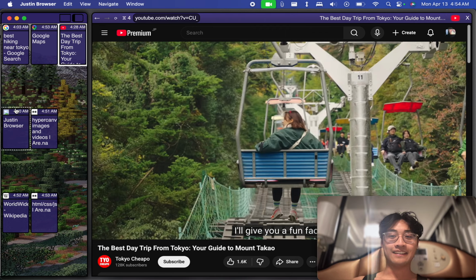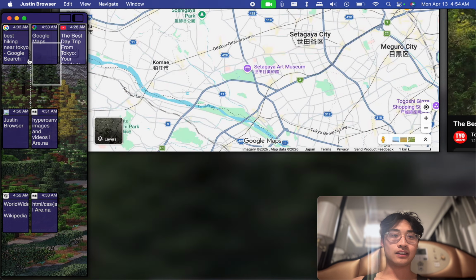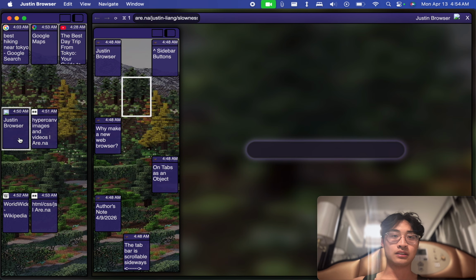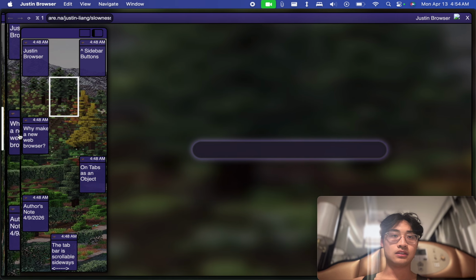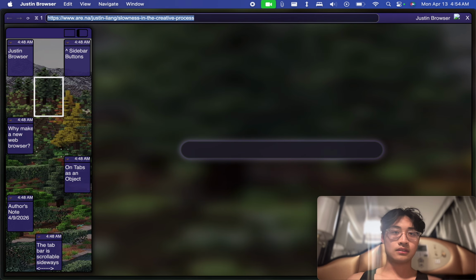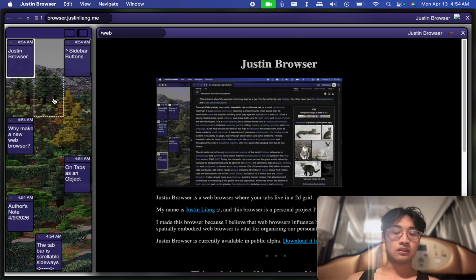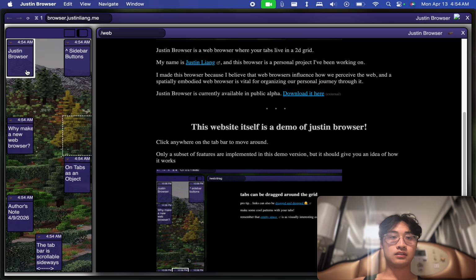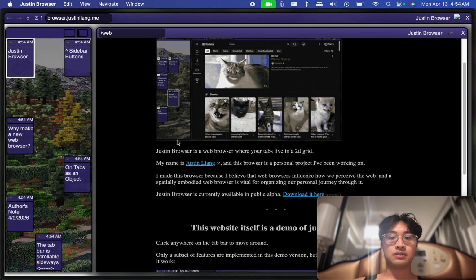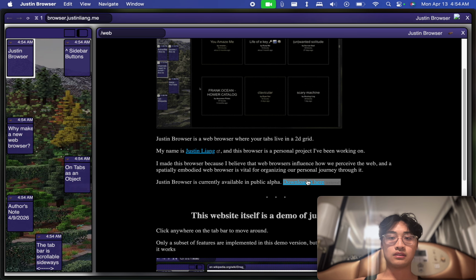So I released a public alpha version of this current iteration of the web browser. This is a web demo. You can access this at browser.justinliang.me, and it's both a web demo and you can actually download it here if you click this link.